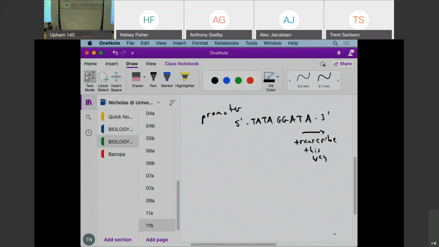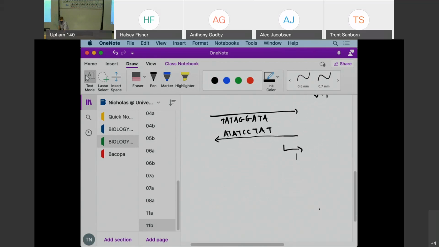So you could have a piece of DNA that goes TA, TA, G, G, A, T, A. And if it appeared this way as the promoter, that would cause transcription to happen towards the right, right? So the sequence we were looking for is running 5 prime to 3 prime on the upper strand.